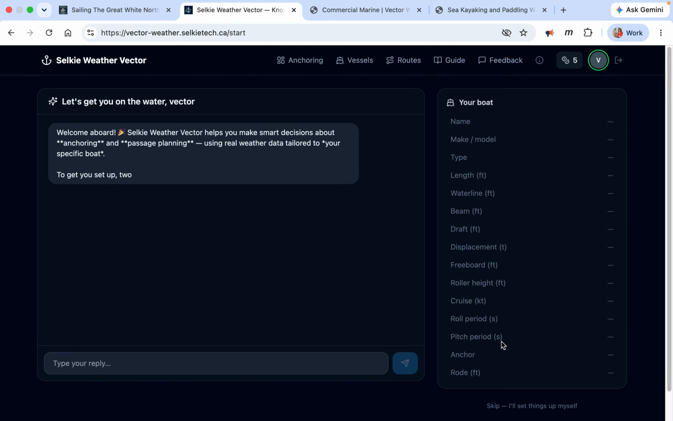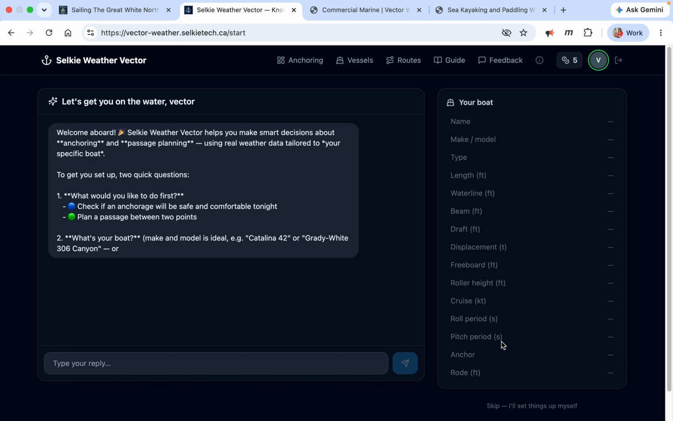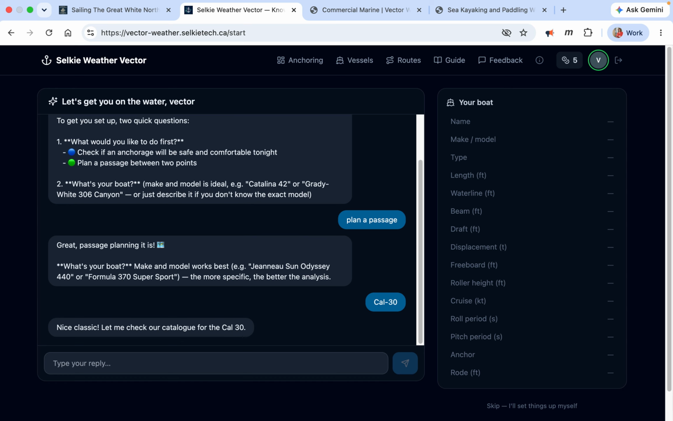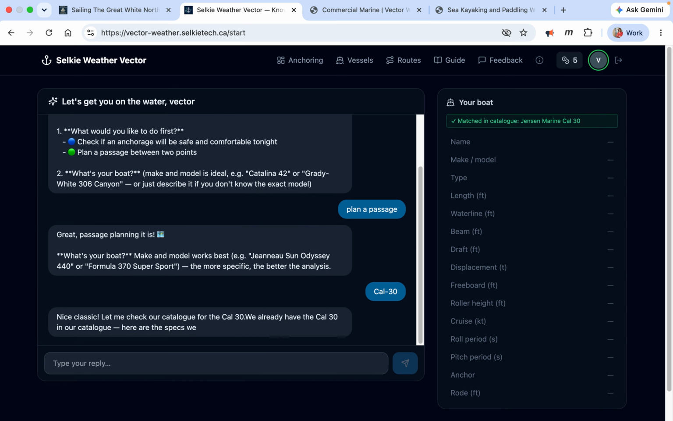So this is the experience of an account that has never seen it. When you're a first-time user, you get into a helper script that helps you set up your boat. So let's say we want to plan a passage. And what kind of boat? Let's say it's a Cal 30. And I know that there's a Cal 30 listed on there.